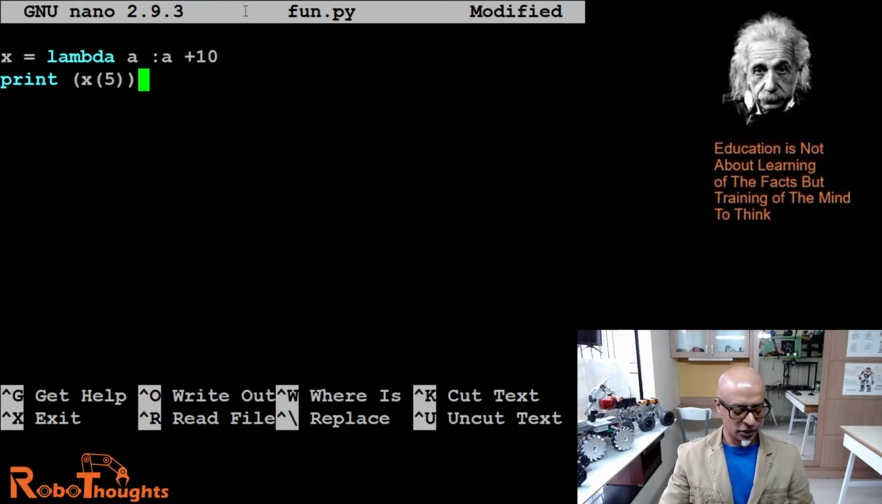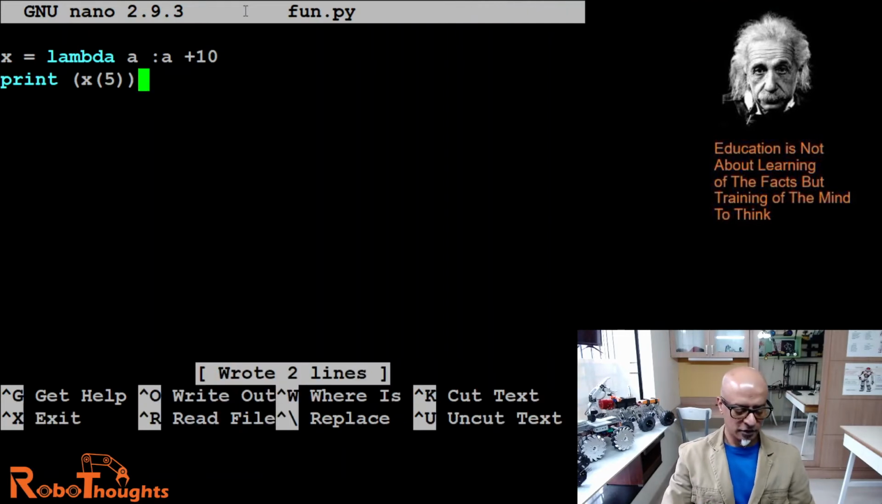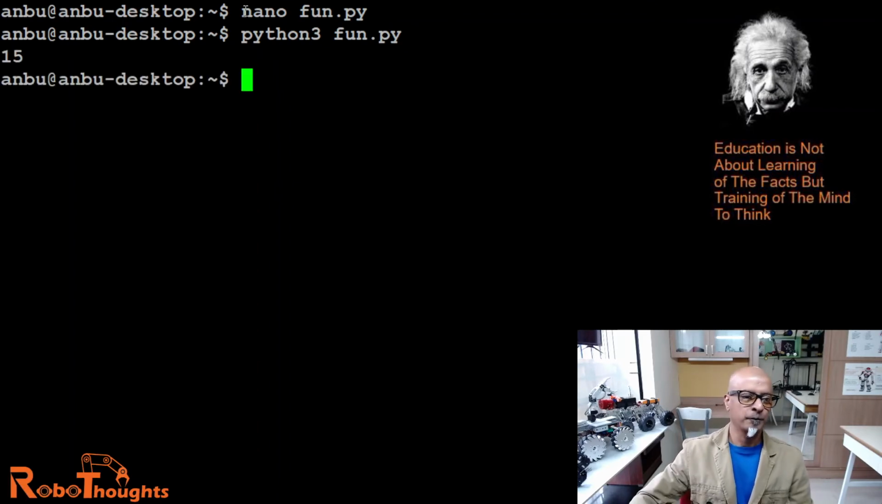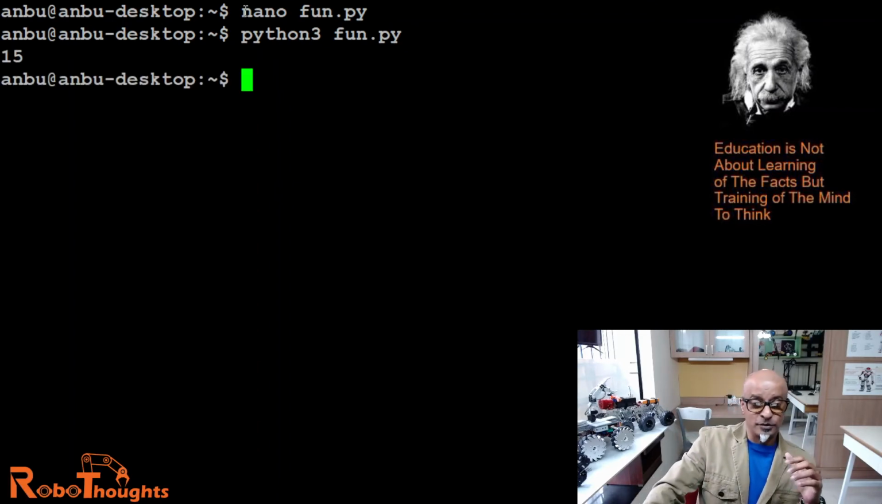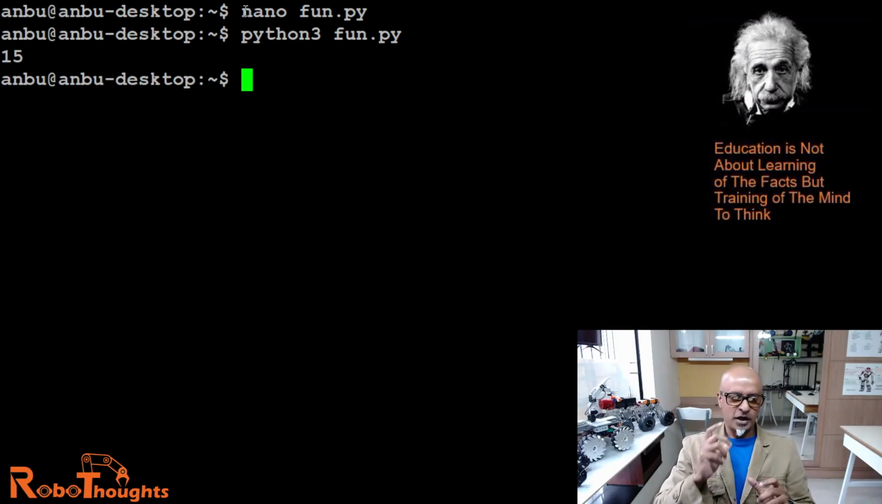Now let's say Ctrl+O, Enter, Ctrl+X. Now python3 fun.py. 15. Can you see that, guys? You are calling that lambda function and you are able to multiply the declared value. It's as simple as that, guys. Sorry, not multiply, you are adding it.